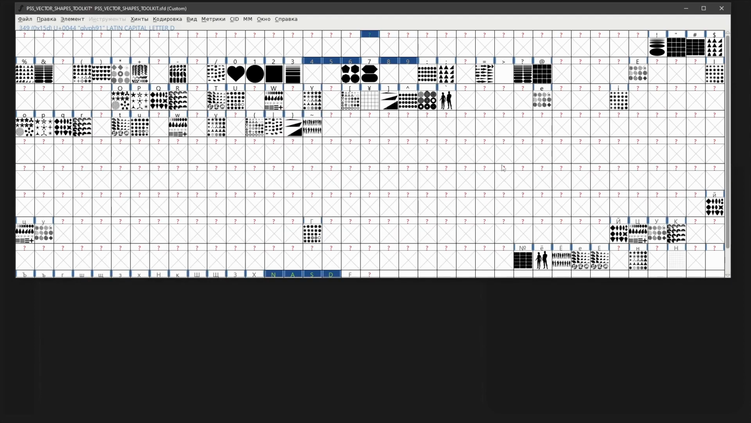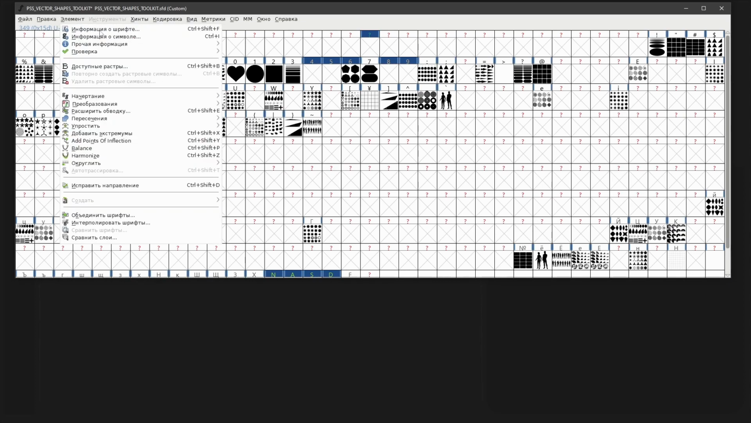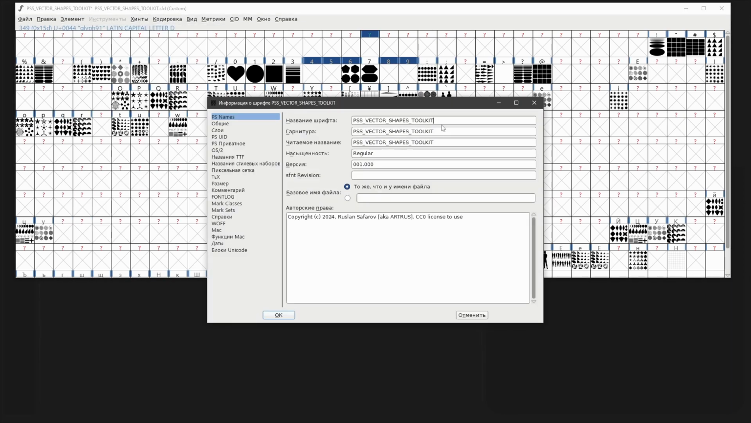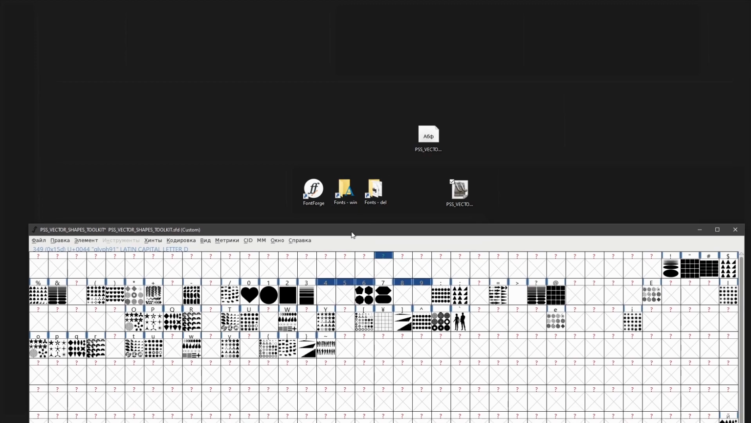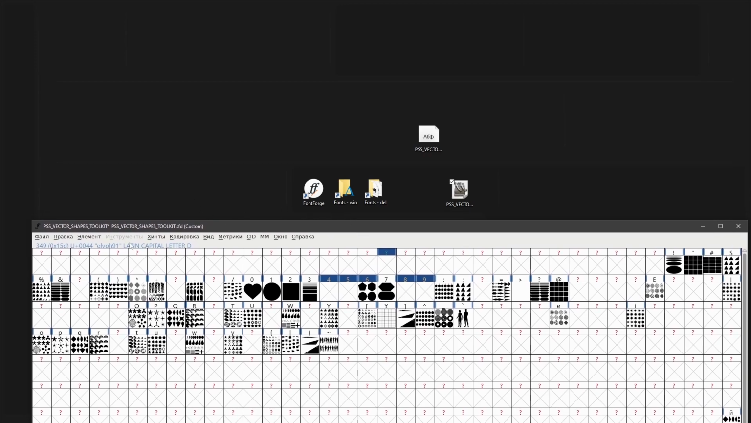And close, then go to element, information about font, and change the name, or put the same name, but at first you should remove the previous version from this font folder, because it will probably conflict. I don't know. Usually I remove it, then drop a new one with the same name, but you might rename it in a different way.